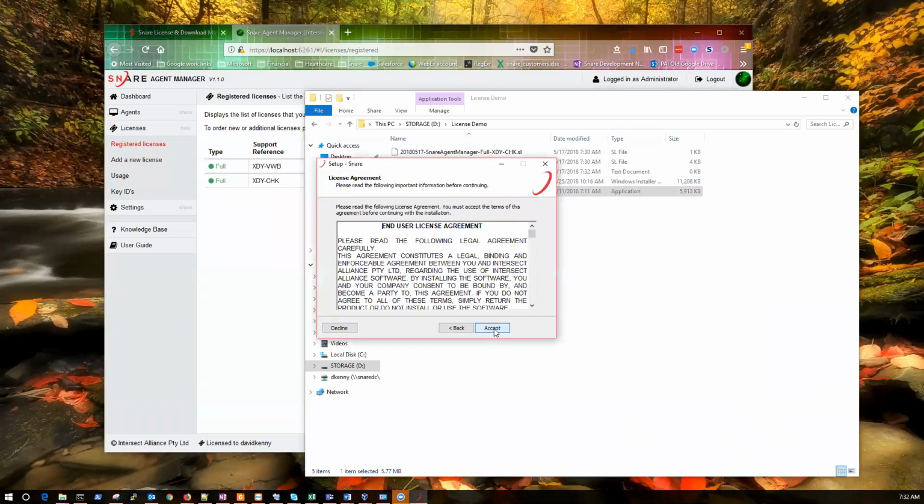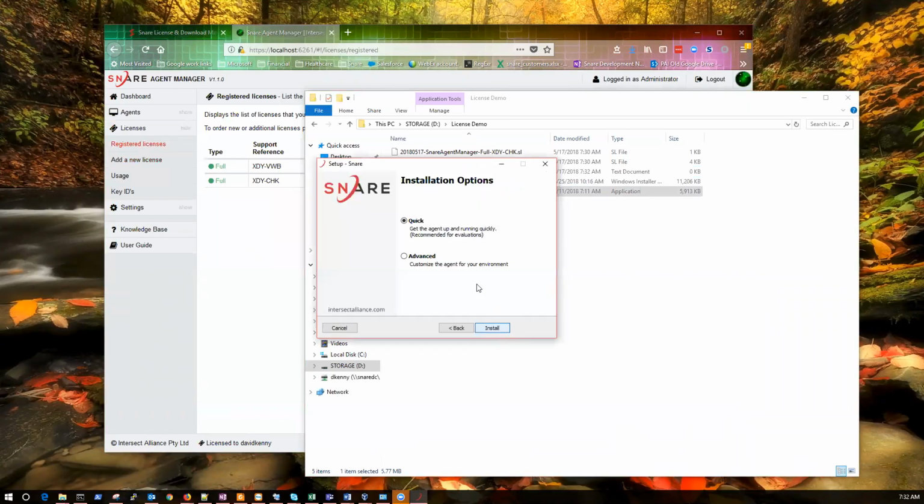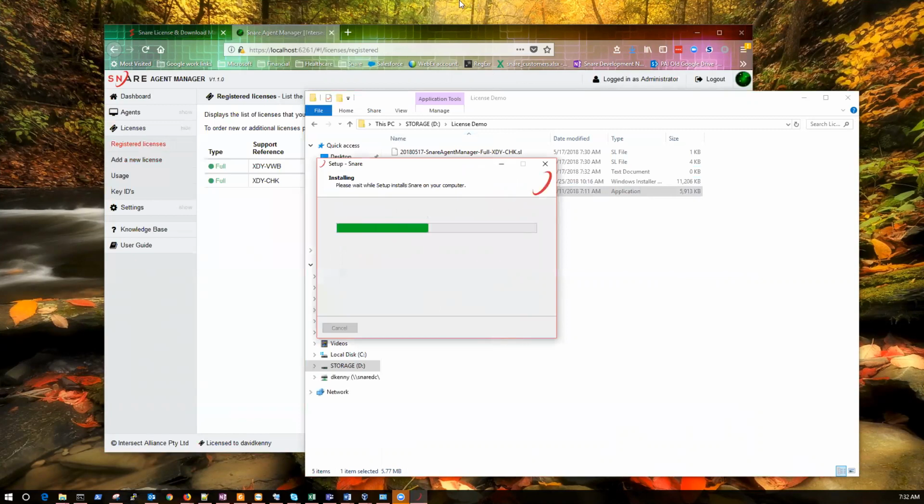As you can see, this will also be very quick. Just accept the EULA. We can do a quick install, which basically uses no or just standard settings, and then you can customize them afterwards. So we'll just go ahead and use that here to get up and running as fast as possible.